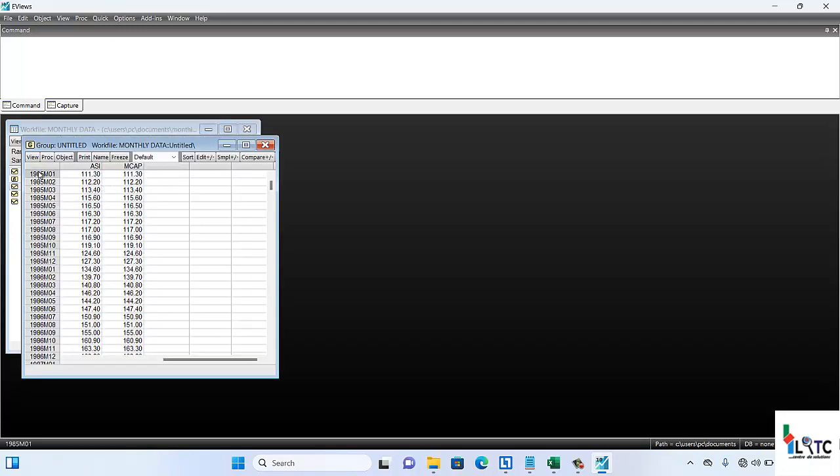You can see this is 1985, the same thing we have in Excel. This is our ASI or share index, and this is our MCAP, stock market capitalization. And let's check the last items. You can see 1995 M12, that is December 1995. So the data here is not different from what we have in our Excel file.